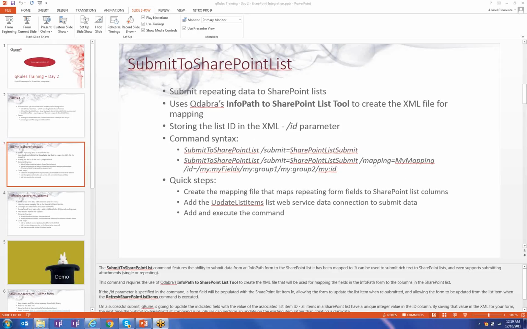Kumar asks, does this command use the SharePoint web service in the background? If yes, which kind of authentication is required? Yeah, like I mentioned, it uses the SharePoint list web service. It's called update list items, and it is using Windows authentication. So whatever's logged into the machine and however you're logged into the SharePoint list, that's what it's going to use. Okay, so no special authentication needed there.